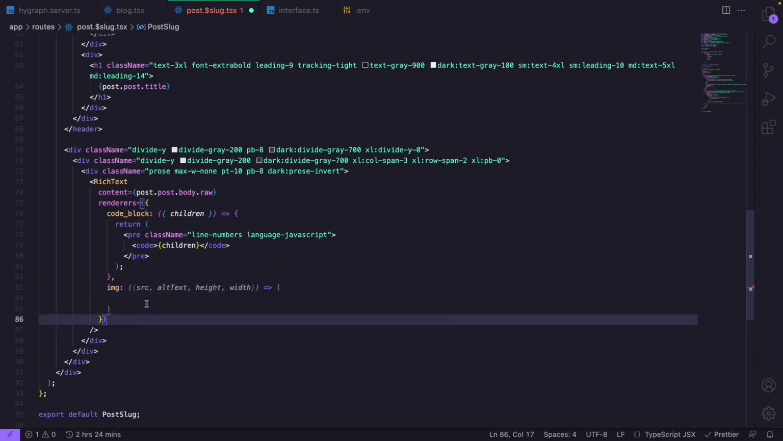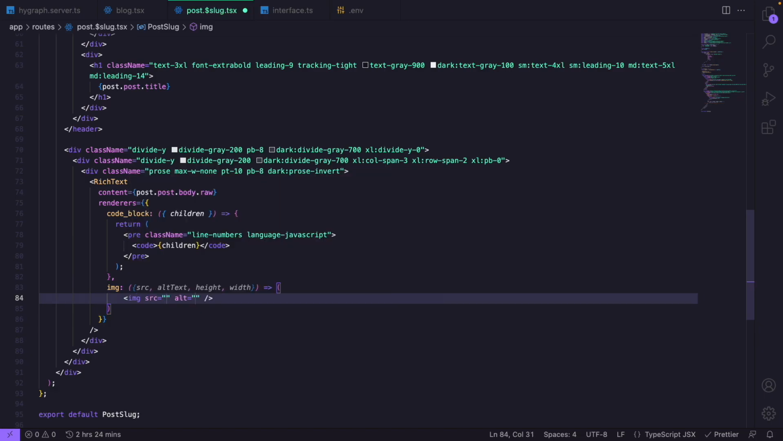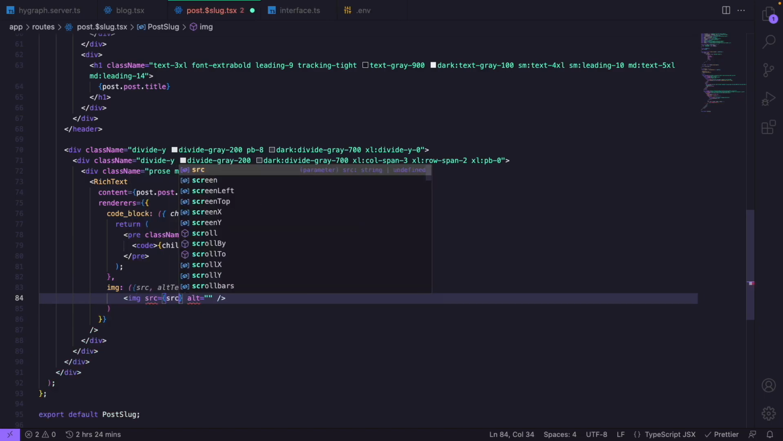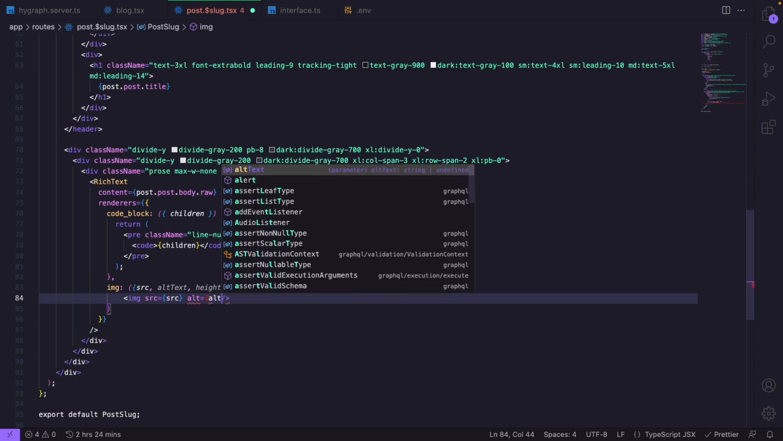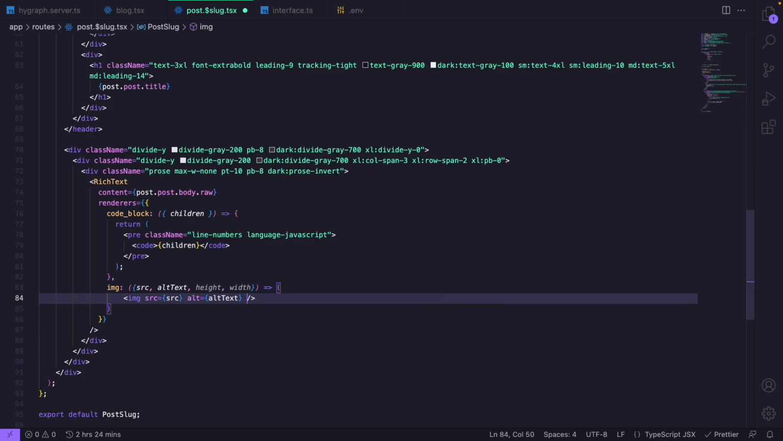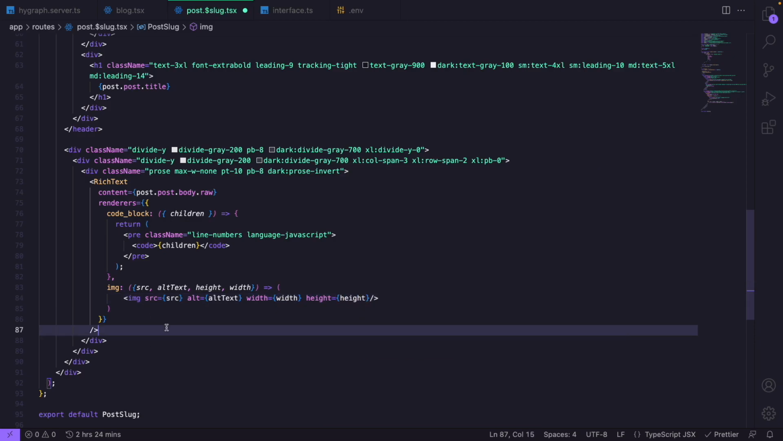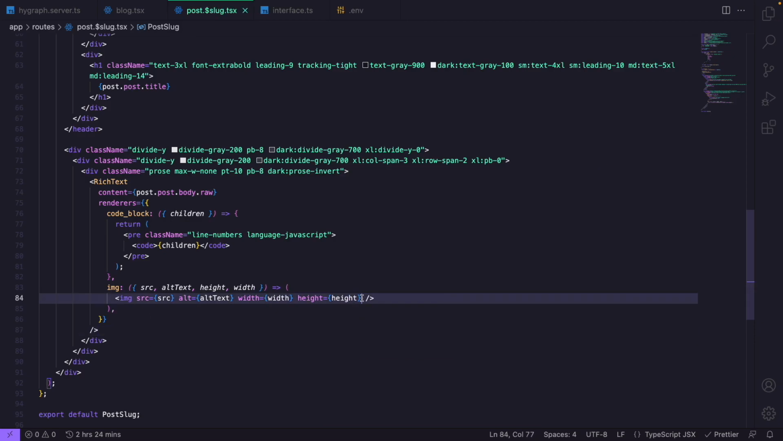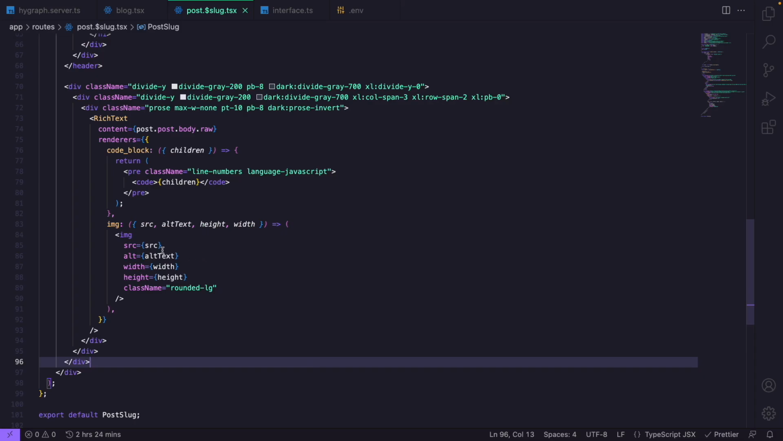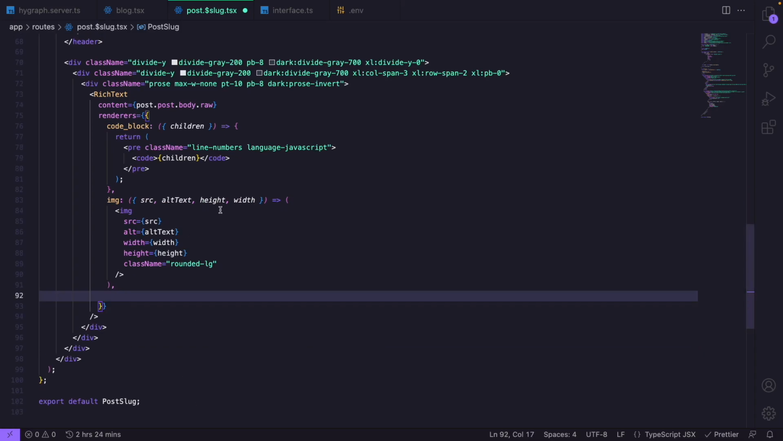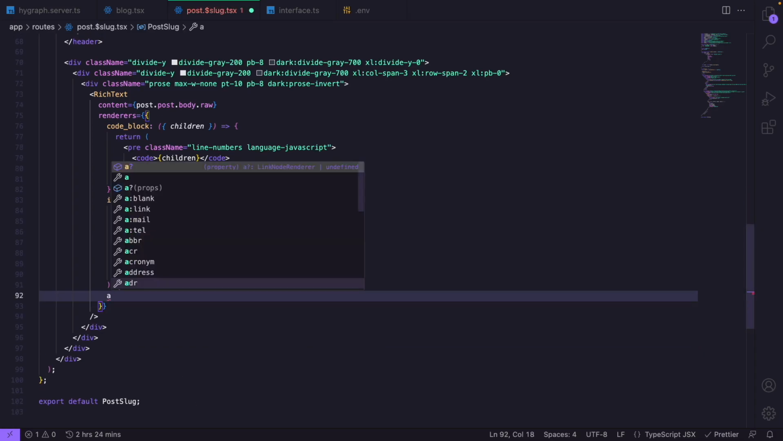Now inside of here I will use the normal image tag, and for the source I will just use the source. For the alt I will just use the alt text. And then for the width I will just use the width. And for the height, I will just use the height. So that looks good. Maybe one more thing I will do is add a class name, which will just be rounded-lg. So that's done. And now I want to style an A tag. So to do that, let's go right here and create an A tag.